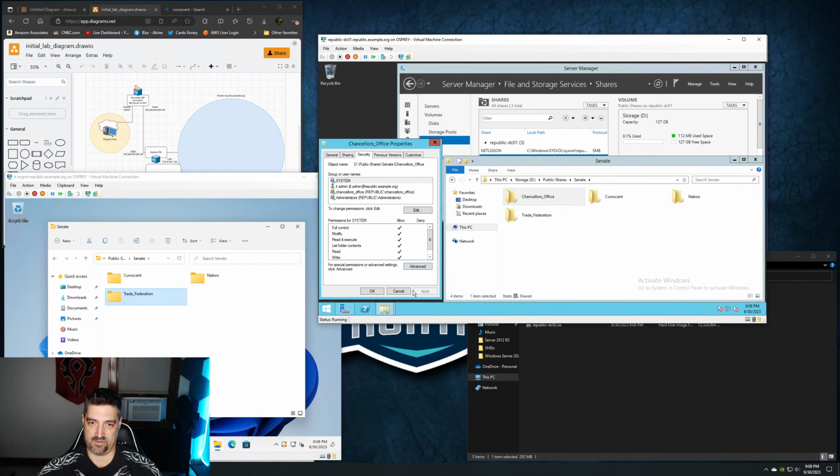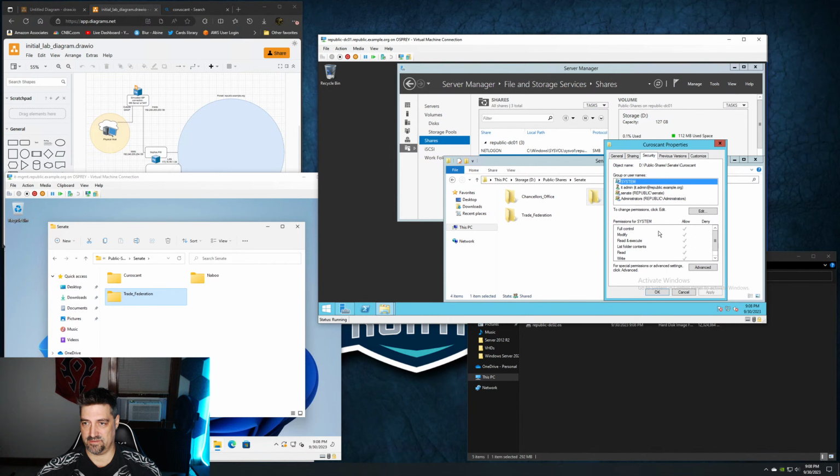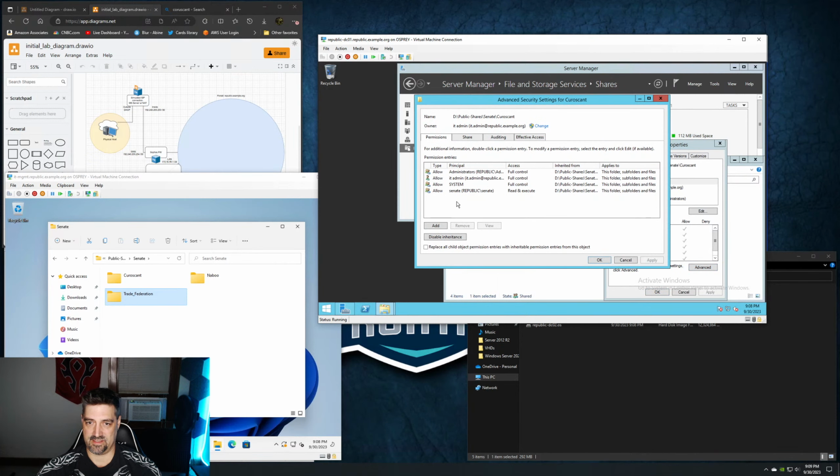So let me get into the right folder real quick. Well, actually what we need to do is go in and remove the Senate from all of these, right? We don't want just any of the Senate. So we need to update this. We're going to have to go in each one. We're going to have to disable inheritance and remove that. And we are in the Coruscant one.